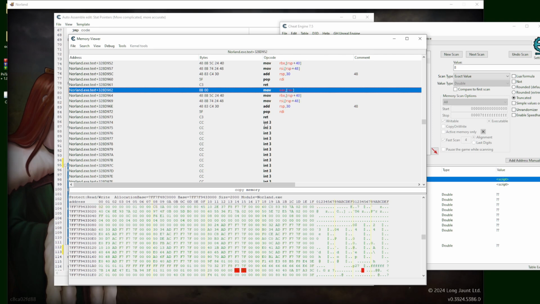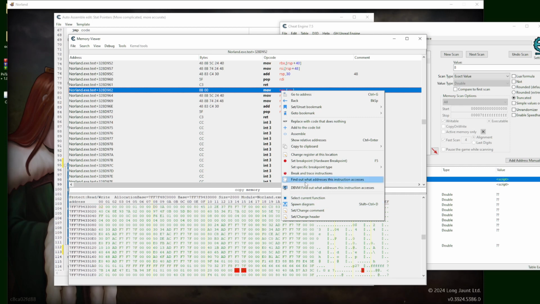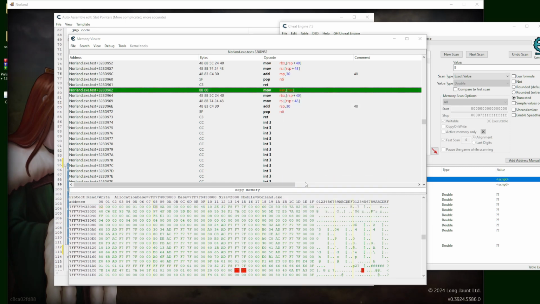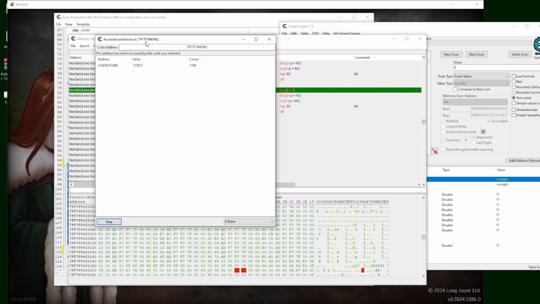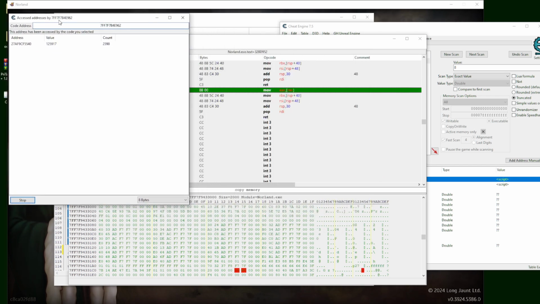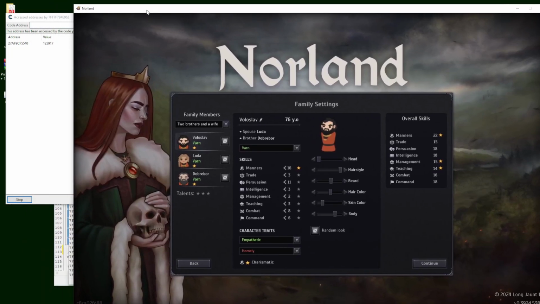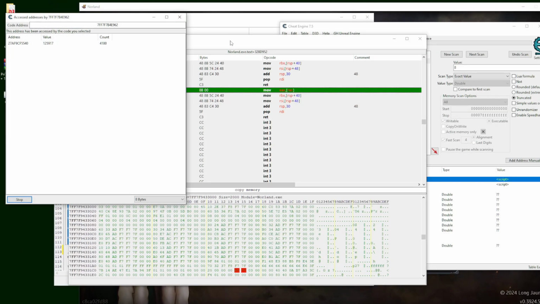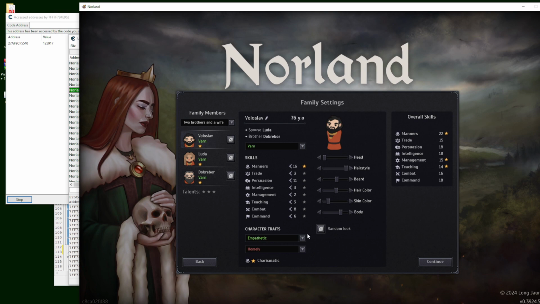Not after this return, just right here. Right click on that one, find out what addresses this instruction accesses. We put it in here, and it turns on this window right here. I'm going to keep it over here again so you can see. Now as we move around, you're going to see it adding some crazy things.